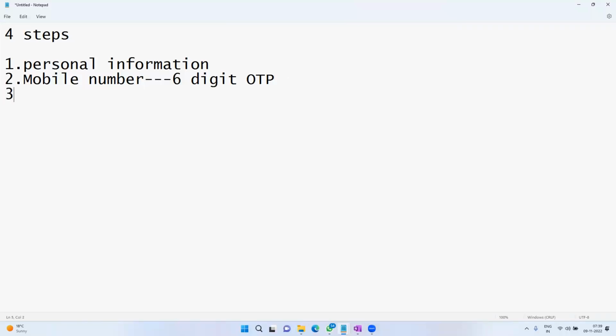Next, third step, you have to enter credit card details. Credit card details. Okay, so for the credit card details, it will be debited 2 rupees.